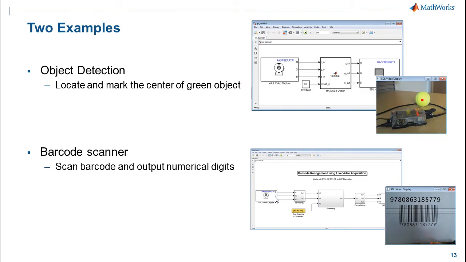Okay, now we're going to go through 2 more examples. The first is an object detection example where we will locate and mark the center of a green object. And the second example is a barcode scanner where I can scan a barcode and output the numerical digits. So to do this, let's go back to MATLAB.